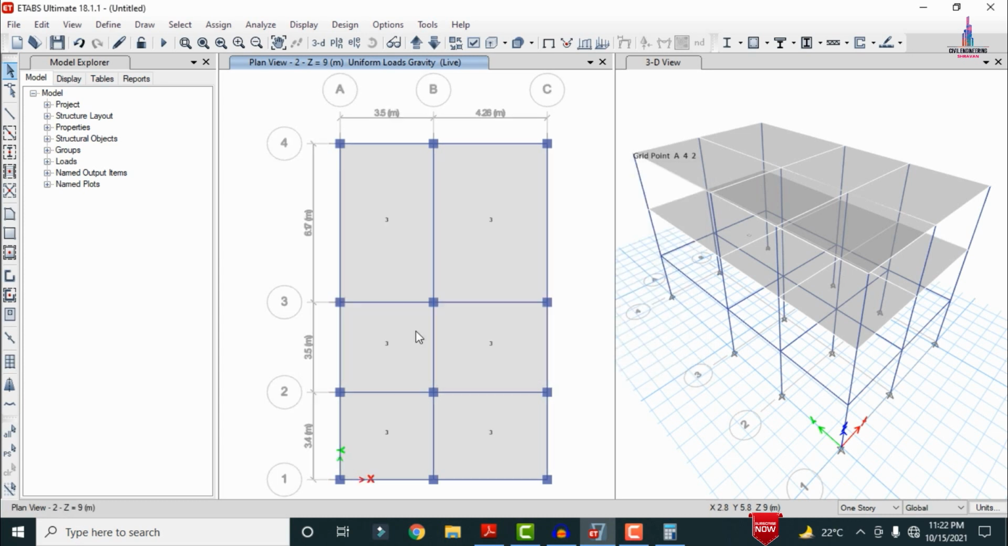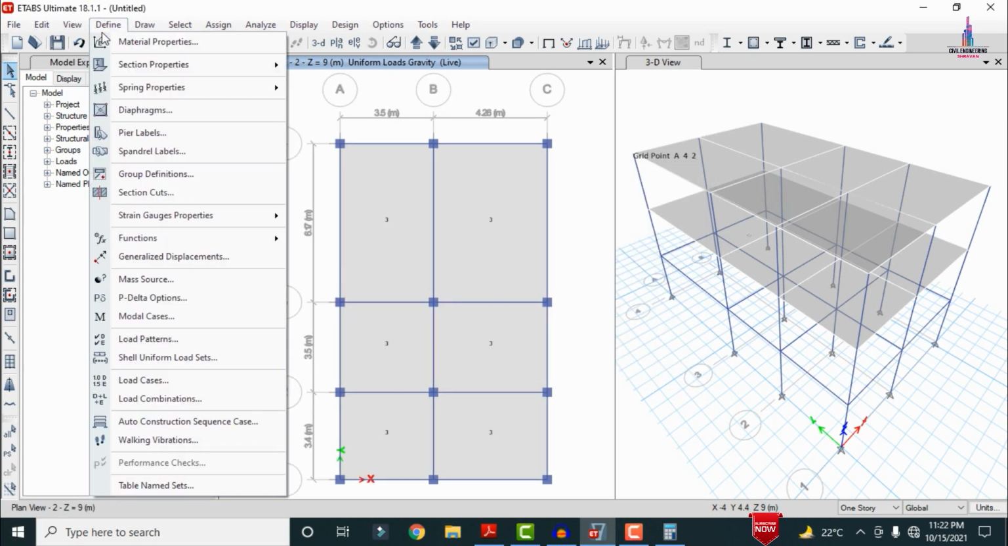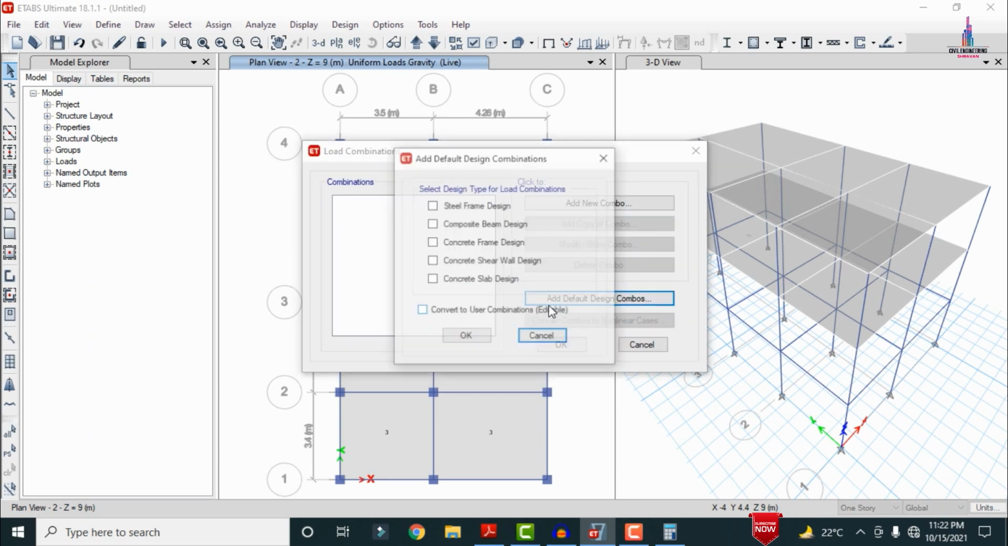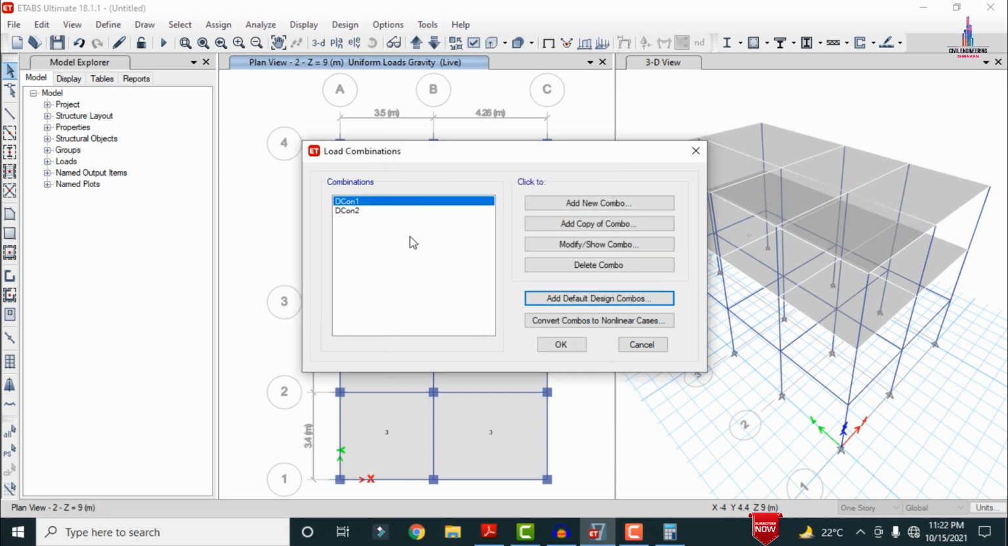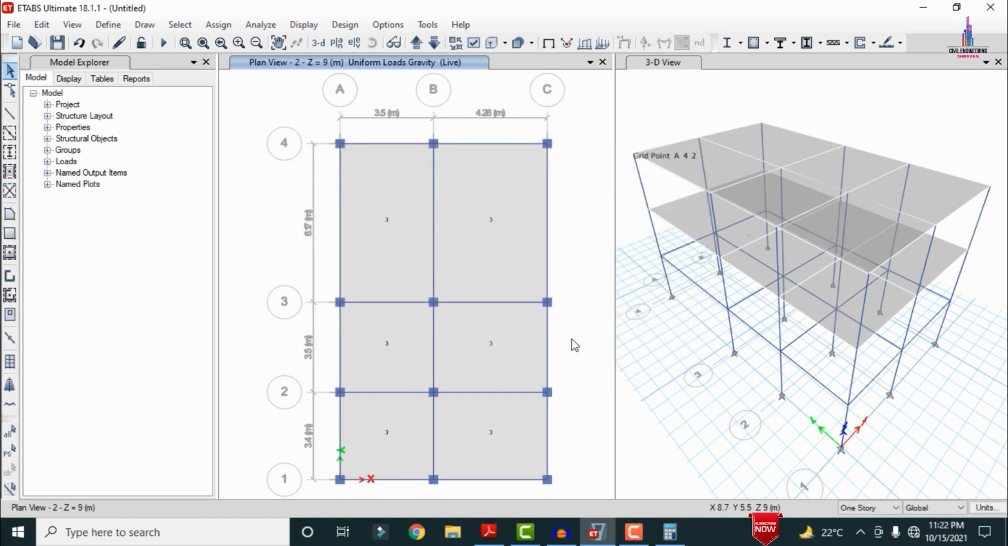After applying the load cases, we need to apply the load combination. Go to define option for that. Click on load combinations option. Click on add default design, concrete frame design option. Click on OK option so that it will add the 2 types of load combinations. Click on OK option.